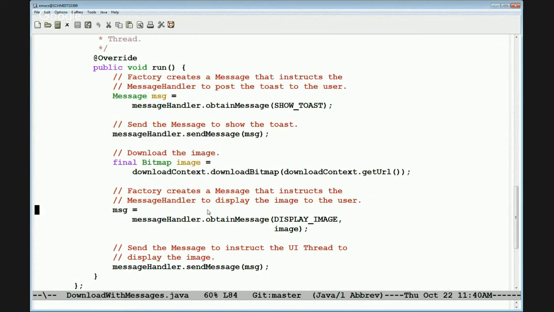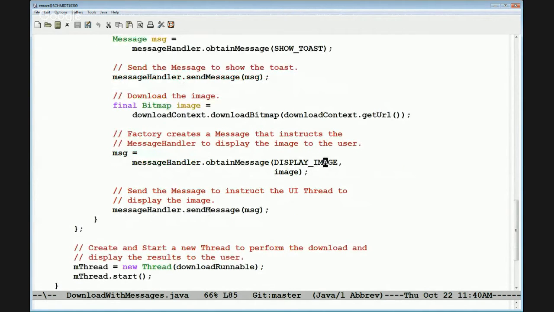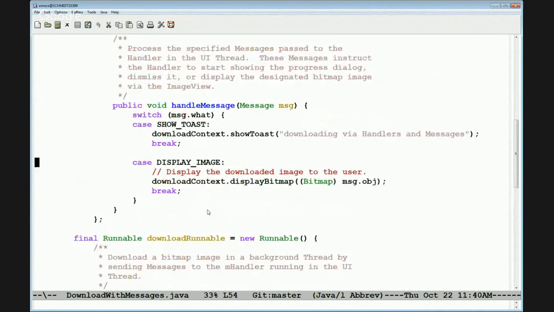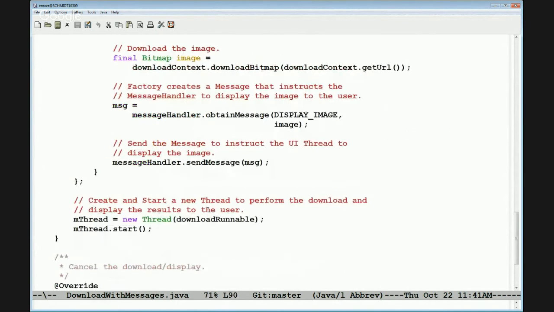Once it does that, it gets a new message which says display image, and it gives it the image as the object parameter, and then it sends that message to the message handler. And as you can see here, that will run in the main thread, in the UI thread, and that handle message call will display that object via the display bitmap call.